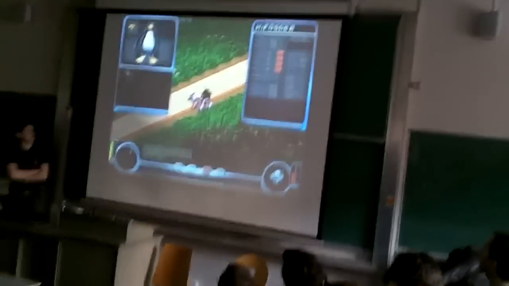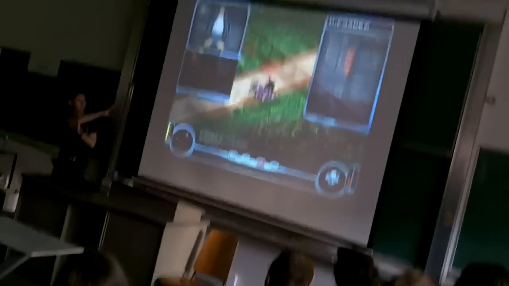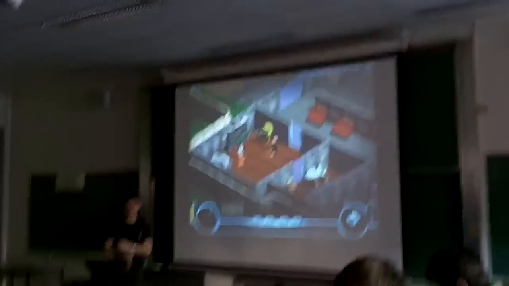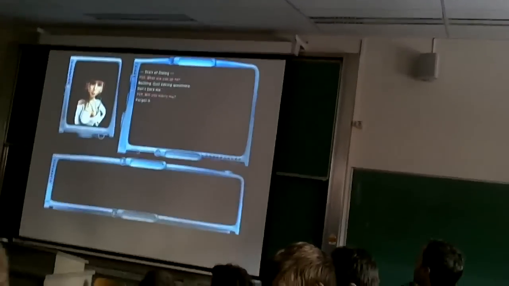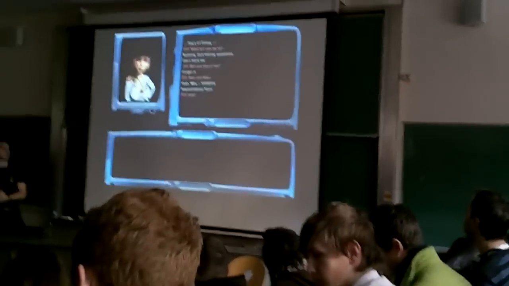Most people here are familiar with this kind of gameplay. You have a set of statistics that you can increase when you get a new level. So you kill bots, you get experience points, and this gives you the ability to improve your character in certain areas.